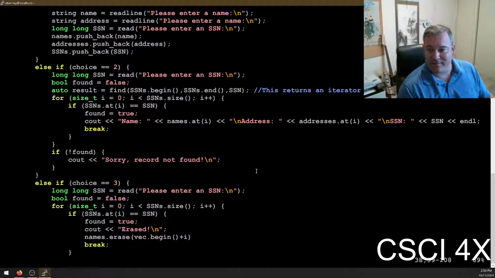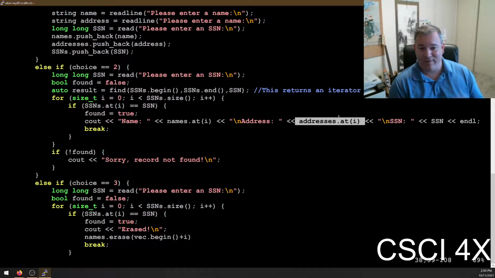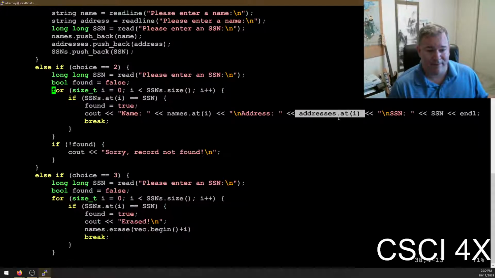The trouble with that is that it's not a pointer to the names vector or the addresses vector, because those are different vectors. And so all we could really do with that is print out the social security number, which we already know. We could feasibly count how far apart two pointers are with the distance function, but it's way too much effort. So no, we're not going to use that.